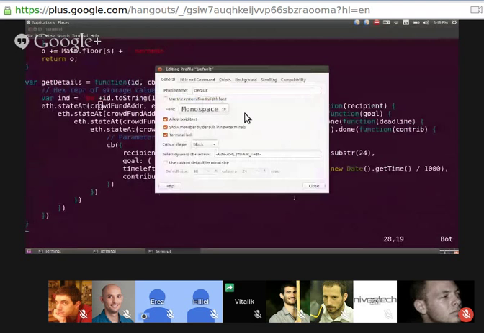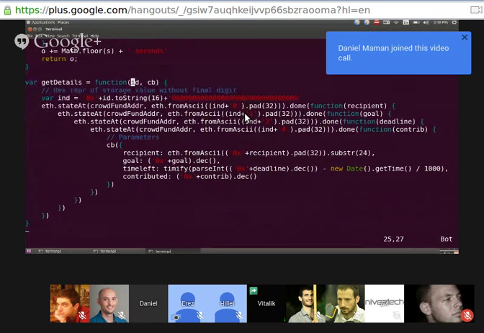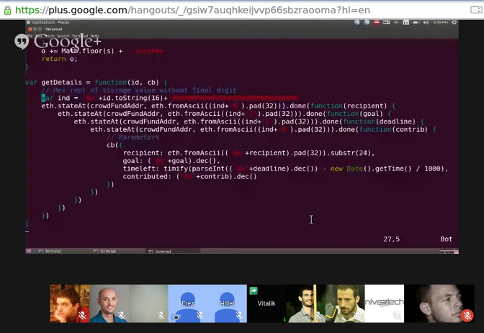So getDetails is a function for getting the details about a particular ID. First of all, we're using an older POC6 API, but there's a function called eth.stateAt. The point of eth.stateAt is it's a callback function. It gets you the storage at some particular key of some particular address. So first you have the crowdfunding address, then over here we're doing a bit of an ugly hack to construct a hex number.